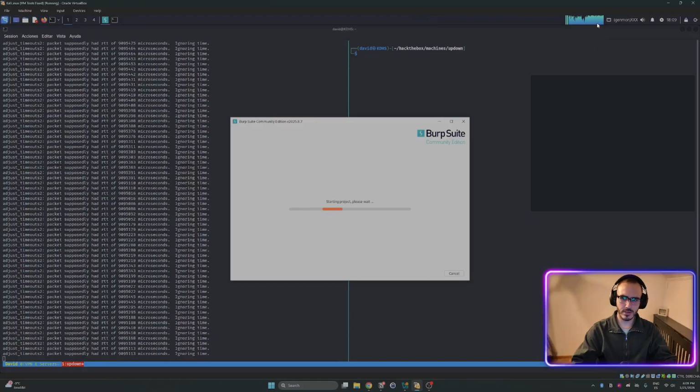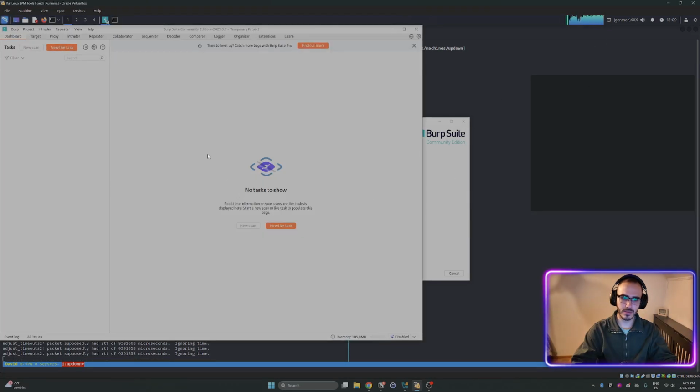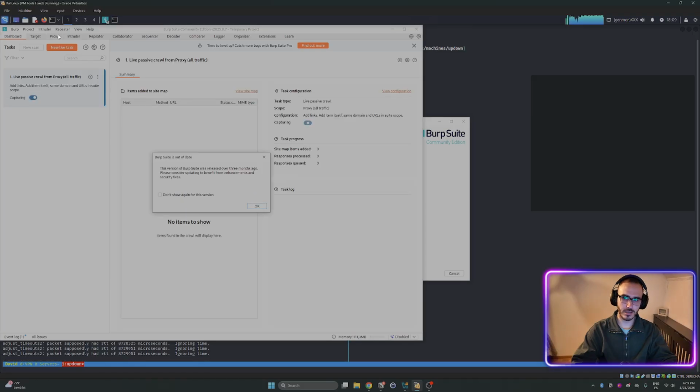And I don't know honestly why my Kali machine is going crazy, the CPU. Okay, maybe it's Burp Suite.